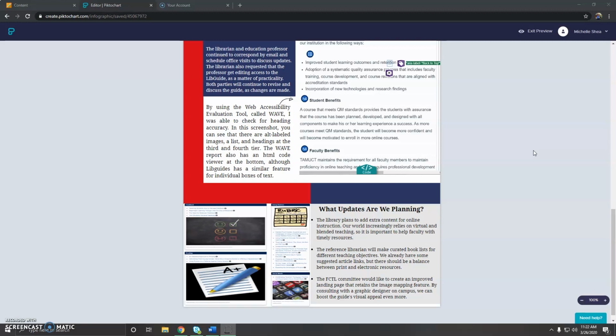And as this project evolves, we're probably going to work with our academic technology department to put these pieces in place. So that was my poster presentation.